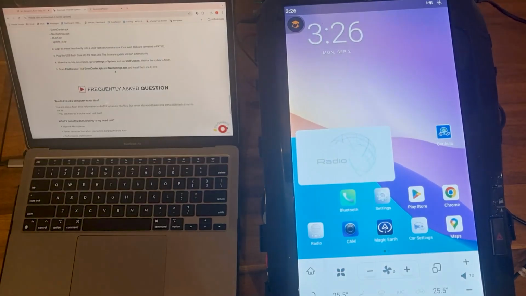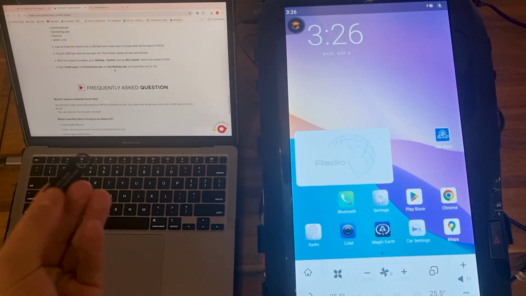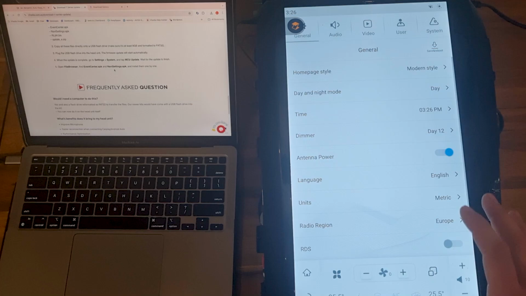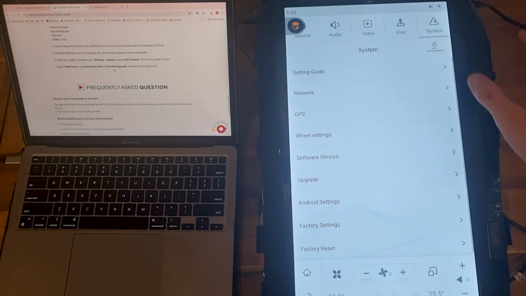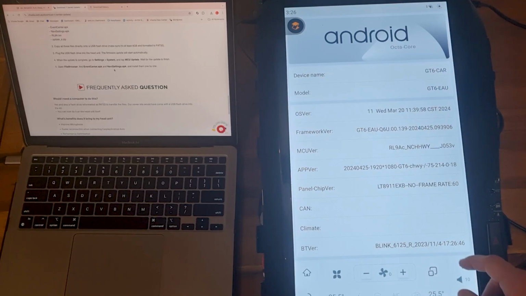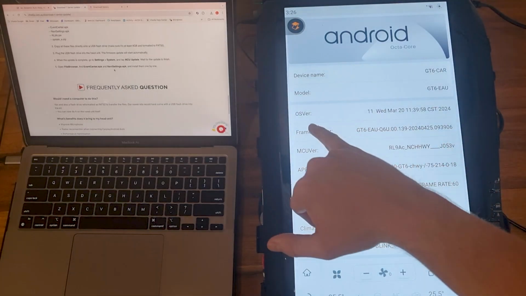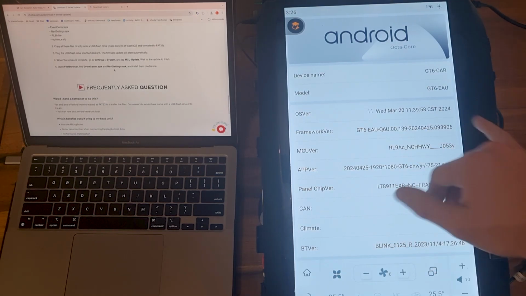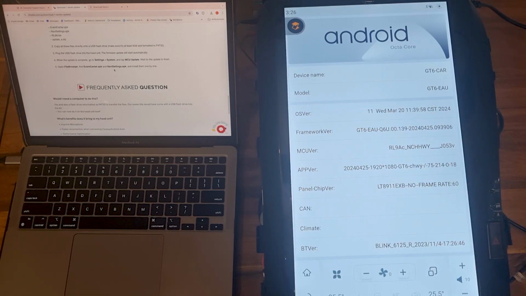Hey guys, just quickly, before you transfer the USB over to your head unit, come to settings. This is just a way to make sure that the update has actually gone through. Go to system, go to software version, and just take note or take a photo of this page. This software version, or operating system version, is 2024, March 20th, which is relatively recent. So that's already been updated. This is after the update, but before it said 2023. It's just a way of knowing.